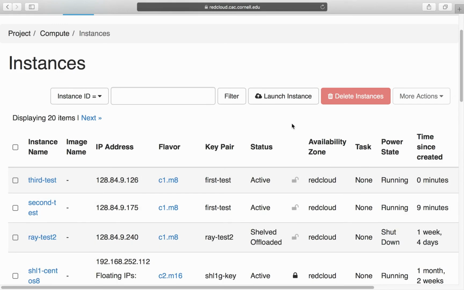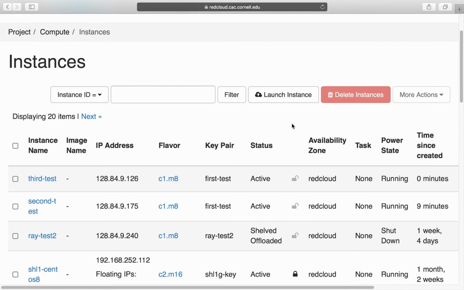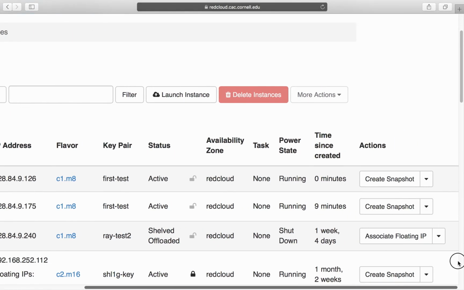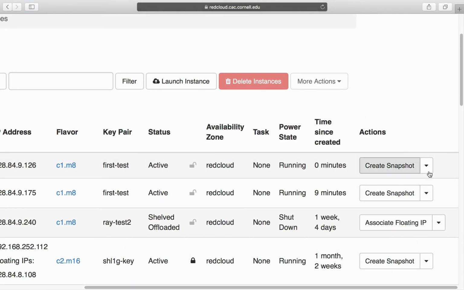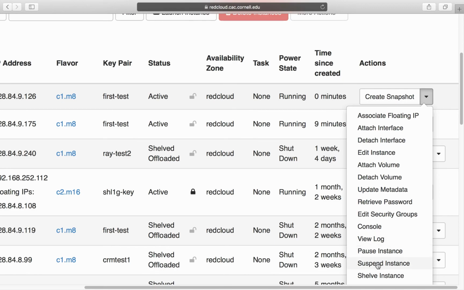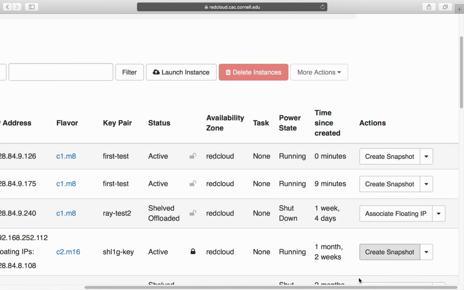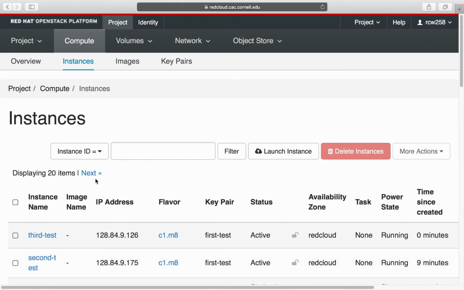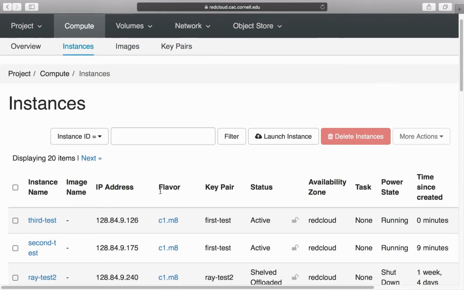This is a good time to remind you that when you're not using your instance, you're going to want to go here to the Actions column and shelve your instance. That can just be done by clicking the drop-down menu and clicking Shelve Instance here. And again, this is going to be in your Instances subtab.